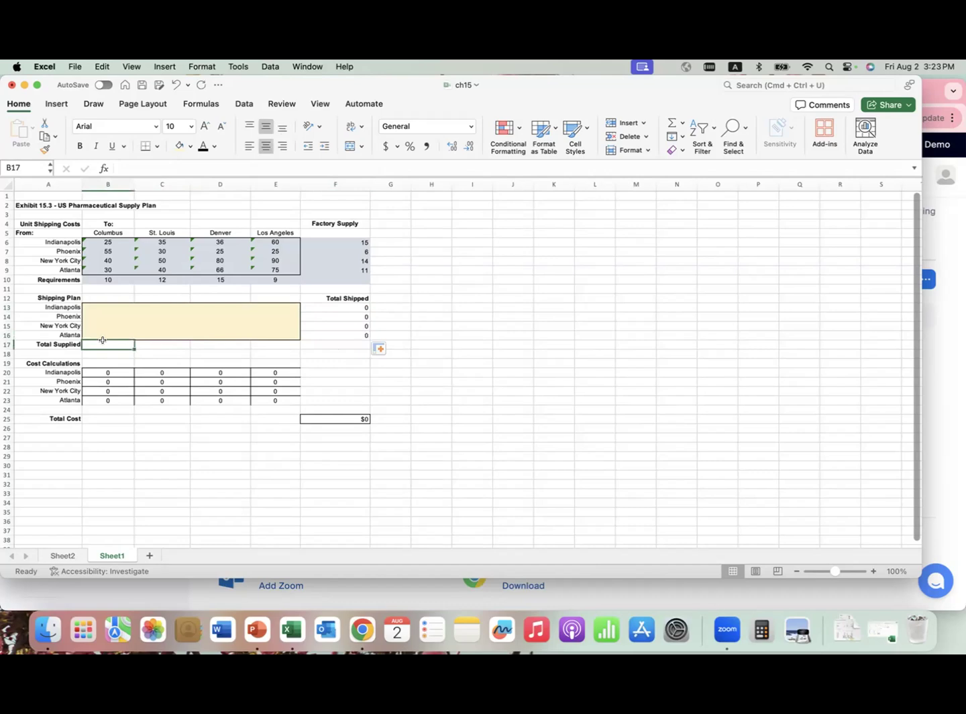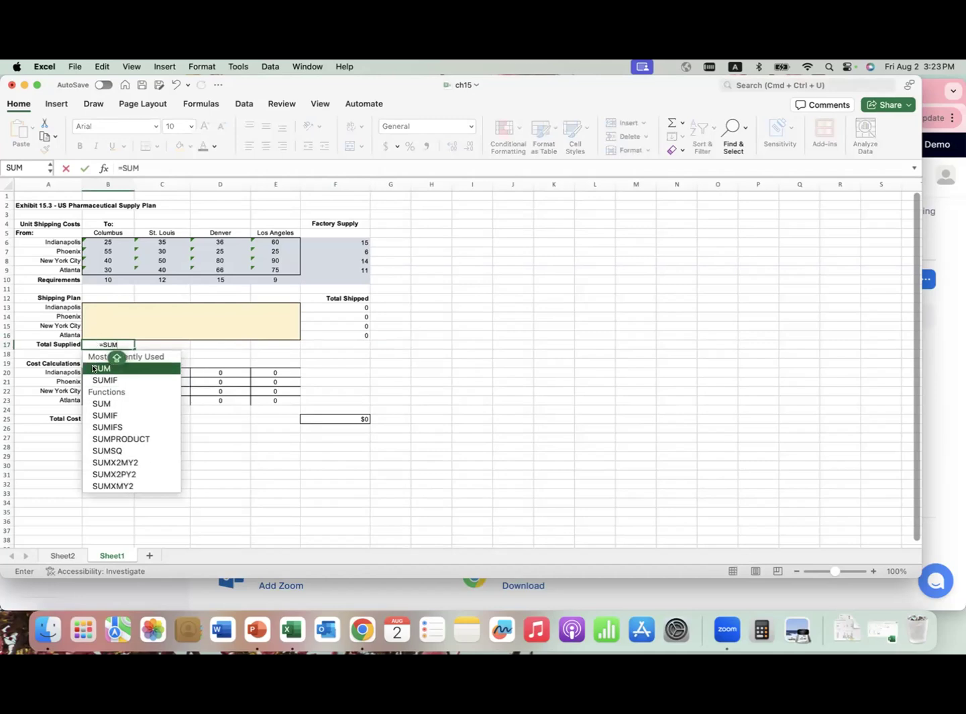Now we move to the demand. The demand means how many cases each customer receives, like Columbus, St. Louis, Denver, Los Angeles. They may receive cases from Indianapolis, Phoenix, or New York City. We have no idea how many they receive right now, but we know the total cases they receive will be a sum of these four cells, because each cell means how many cases they receive from one supplier. So we just sum all together.